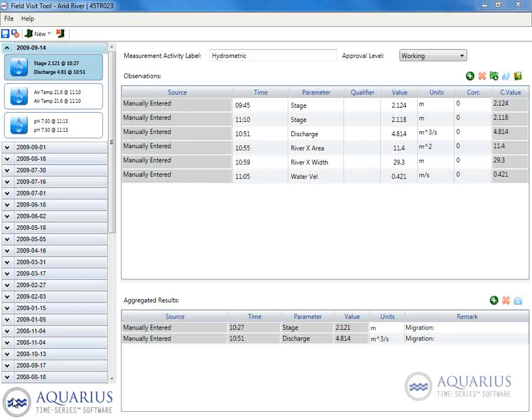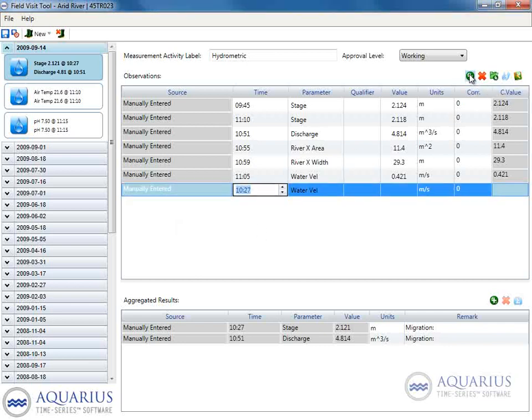This video is going to show you how to manually add observations to a measurement activity. In this measurement activity on the screen, there are already a few observations here, and we're going to add a few more. To manually add an observation, click the green plus icon over here. As you can see, it adds a new line for the new observation.